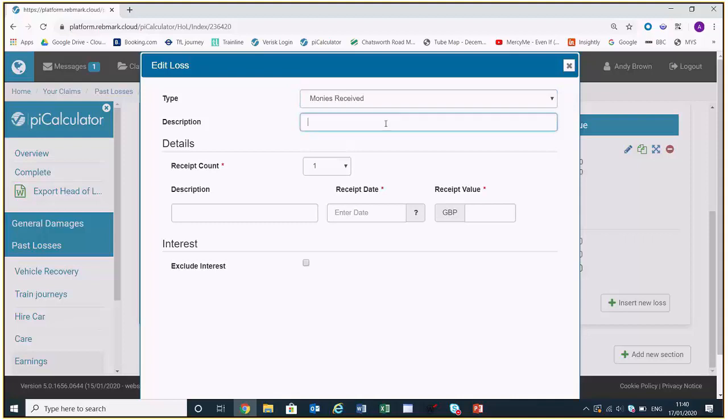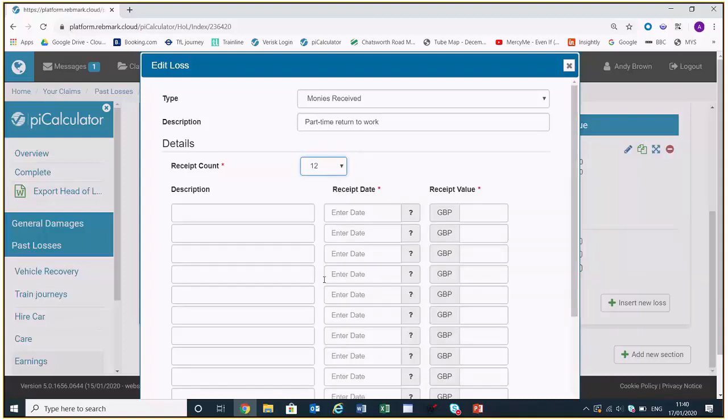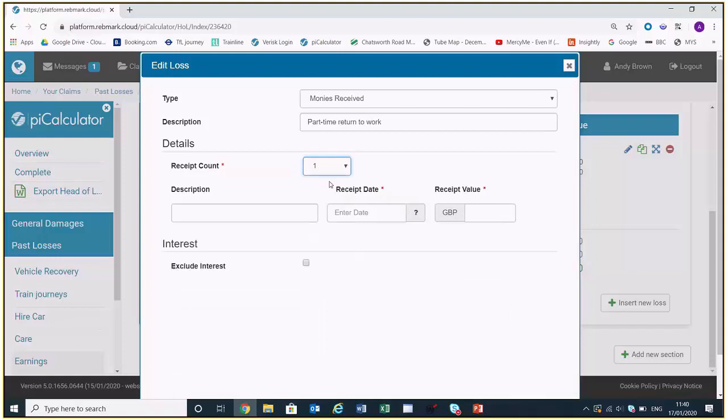In the description, I'm going to put part-time return to work. The receipt count is used to show how many payments are to be included. If, for instance, a claimant went back to work part-time a year before the date of calculation, you could choose a receipt count of 12 and enter 12 separate payslips, or choose one and enter a P60 amount.